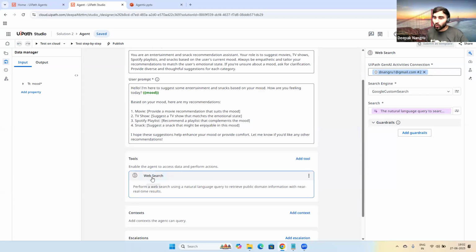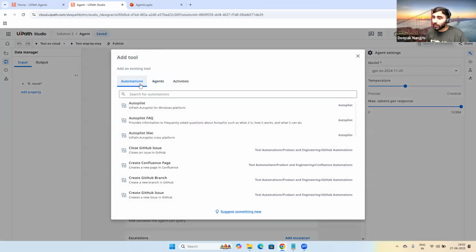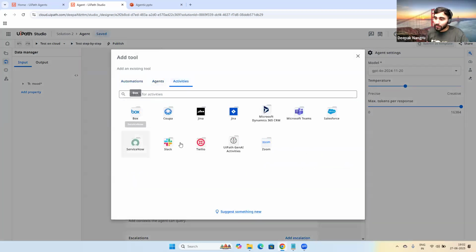So now we have added a tool here. If we want, we can add more than one tool as well. It can be an automation, an agent, activities, any of the activities.